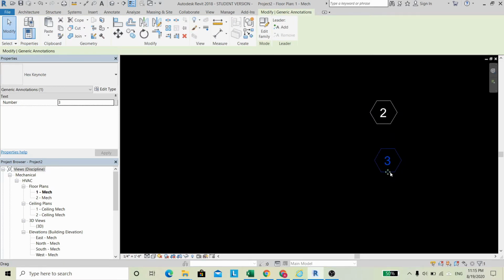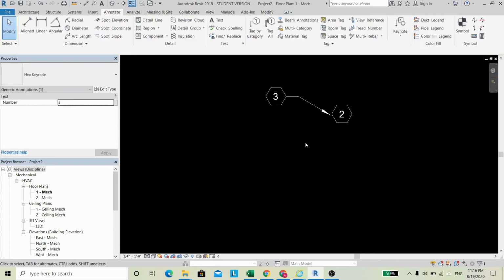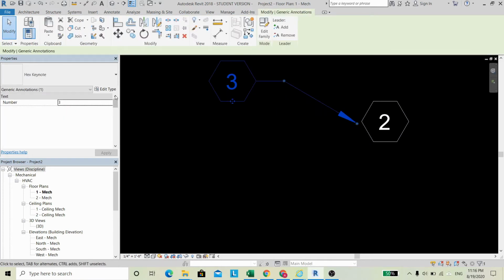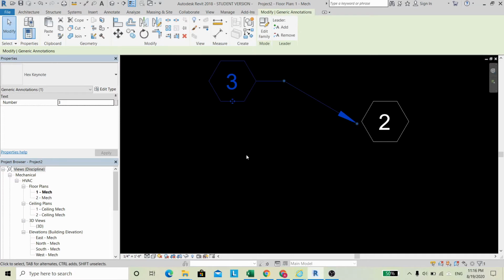And we can also take leaders from them, because from all the annotations, you can take a leader from it. If you don't see the arrow shape leader, you just go to Edit Type and select Arrow Filled 15 Degree. Let's click OK. And now we have finished creating our symbol.